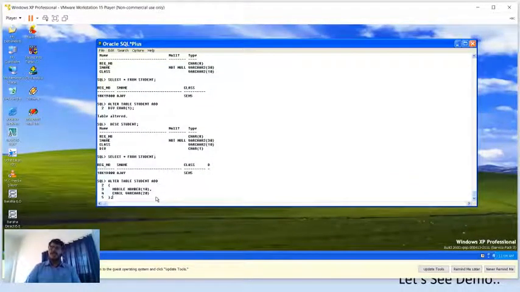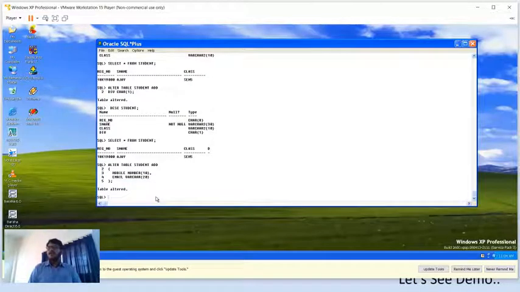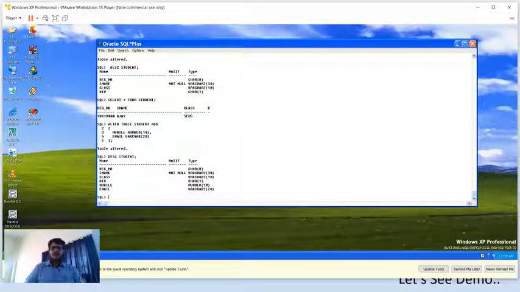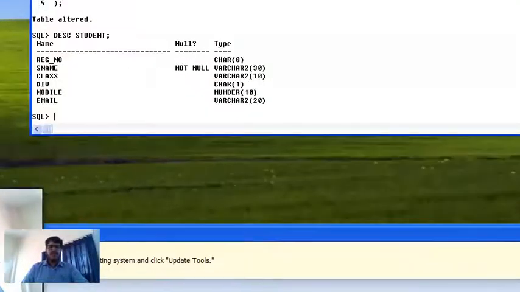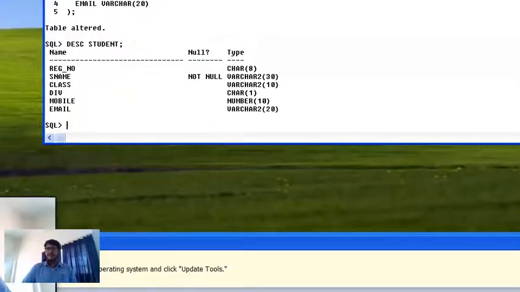Now if I try to execute it, see, table got altered. Okay, now let us see the description. DESC student, isn't it? So now it has to display how many columns? Previously it was containing 4 columns. Now recently we have added 2 more columns. Now it has to display 6 columns. So let us see. Now you can see here clearly it is showing 6 columns, isn't it? REGNO, name, class, division, mobile and email.